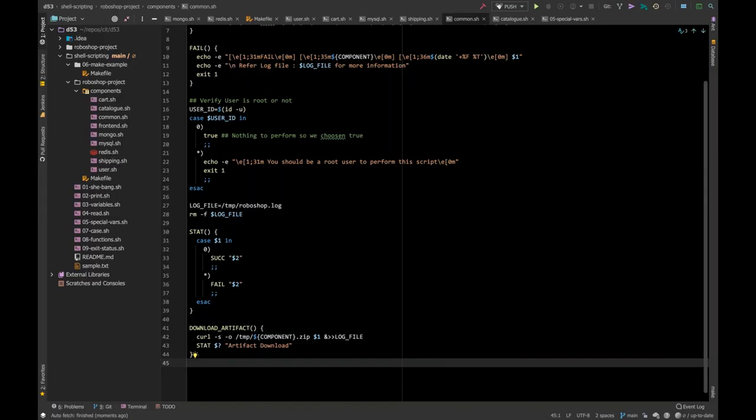We'll check it later by enabling all the components. For now we'll just complete the other remaining components also. I think shipping was done yesterday, so today we'll proceed with payment and RabbitMQ, so that we can test everything in one shot.